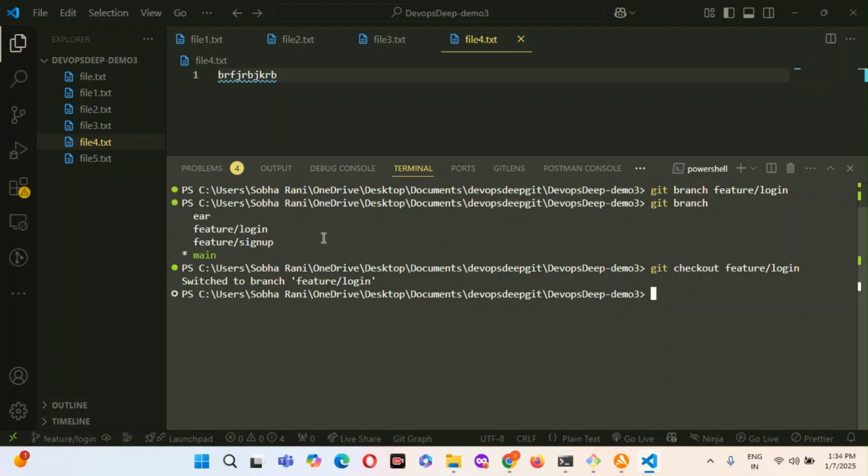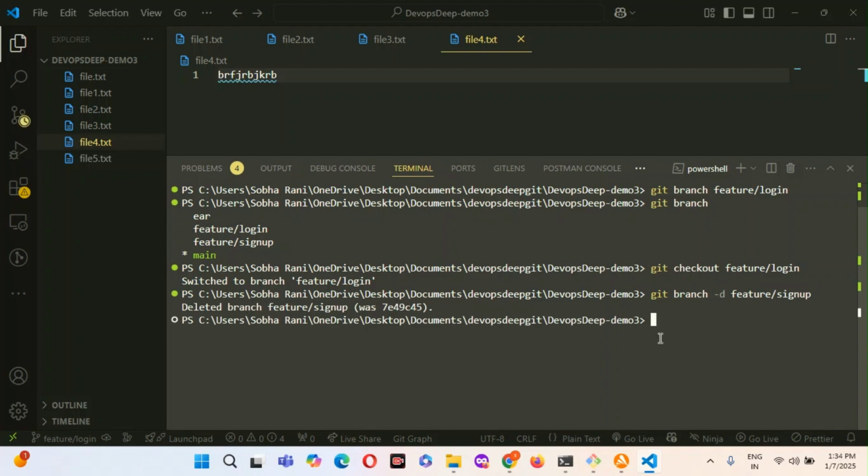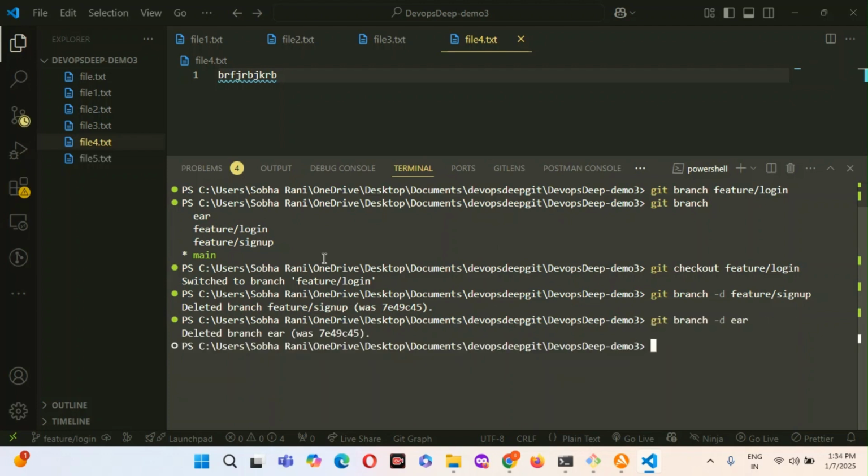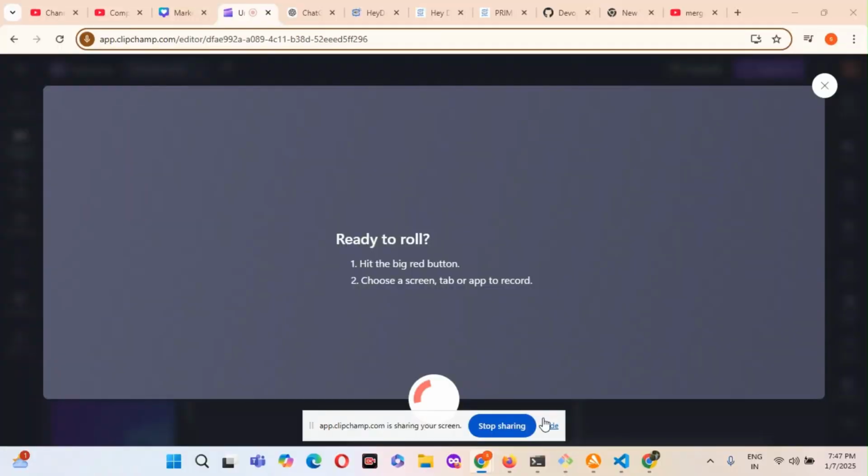If, for example, you want to remove a branch, what can we do? I want to remove this one and this one. Git branch -d feature/signup, enter, and it will be deleted. See, deleted branch feature. Again, I want to delete the other also: git branch -d, and see, it was deleted successfully.